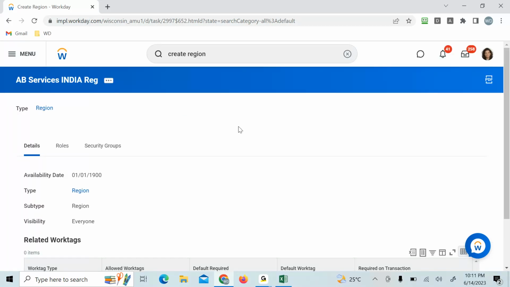So this is how we'll create a region. Again, if I have India as a location hierarchy, that is different. If I have India as a region, that is different. So both have their own unique significance. Similarly, you can create multiple regions and you can create region hierarchies. This is very similar to the way we have created location hierarchies, cost center hierarchies, company hierarchies, right?